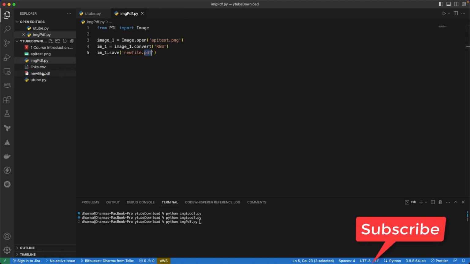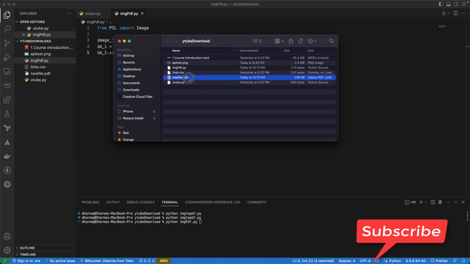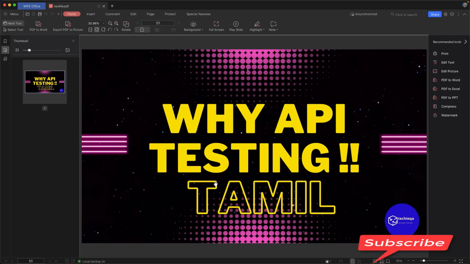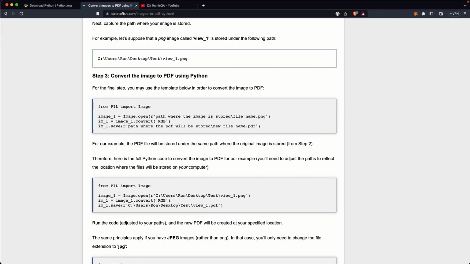It will not open here, but what you can do is reveal in the Finder and open this, so it will open the pdf. Okay, it's actually a pdf now, the new pdf. Okay, fine. So what we'll do next is, we saw converting one image to a pdf.